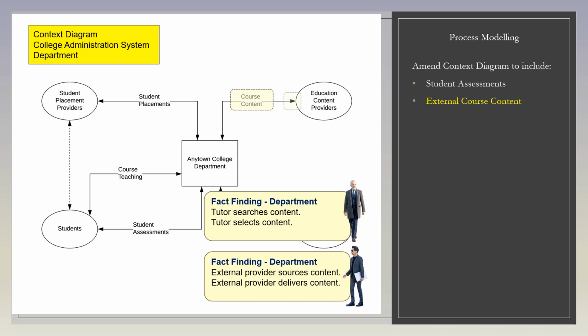The outgoing arrow indicates the tutor searching for and selecting content. The incoming arrowhead represents the external provider delivering the content to the tutor within the department.